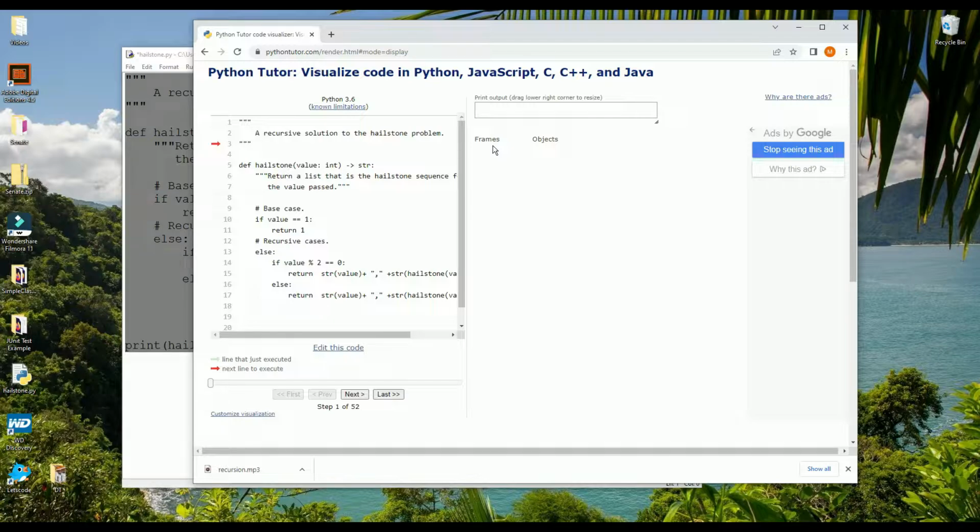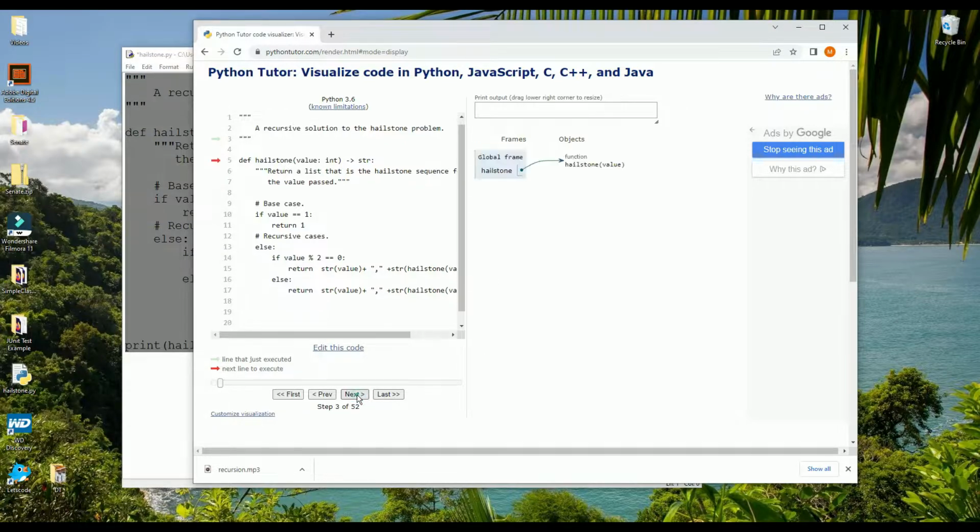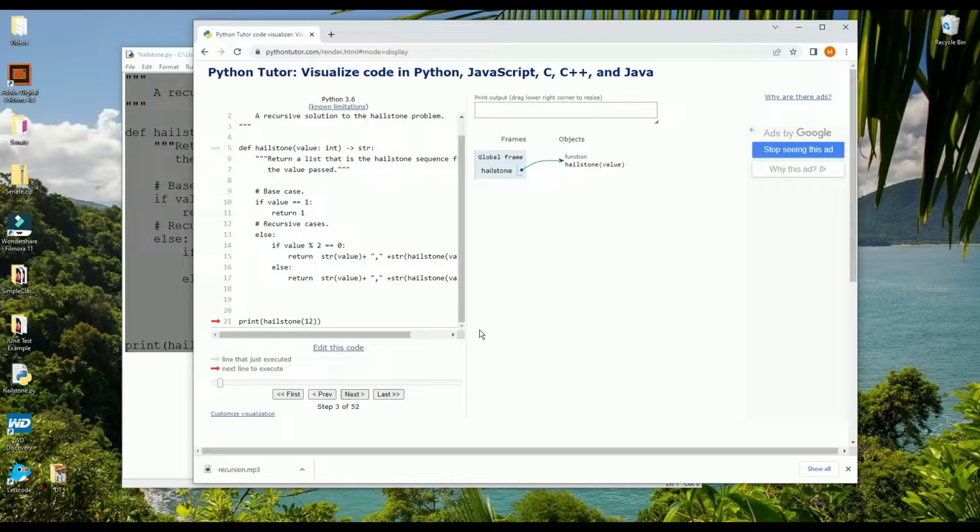The frames are the frames on the call stack, and the reason we're in Python Tutor is because it's much easier to visualize them here than in the Python debugger. I'm going to click the next button until we get down to our call to hailstone. And you can see in the frames the global frame and the name that's defined, which is the hailstone function. Okay, I'll click next again, and it jumps up to the call to hailstone. Notice a frame is placed on the call stack with the title hailstone, the name of the function, and a spot for value, which is 12. That's the value I passed in, the parameter.